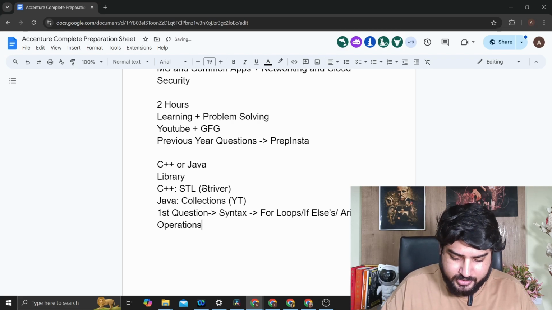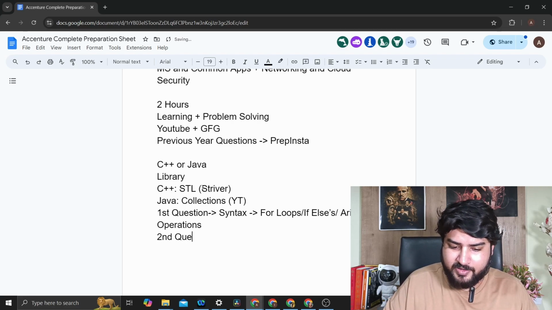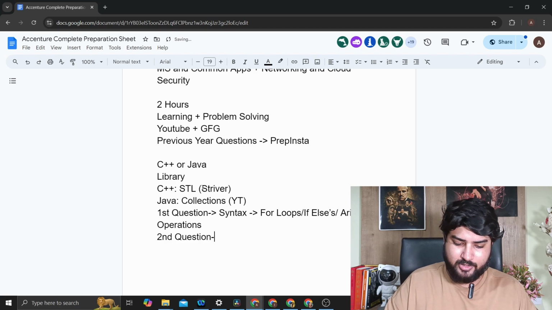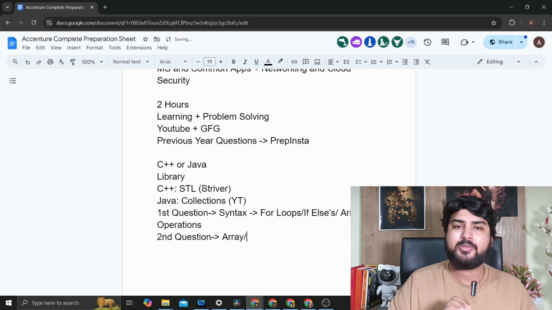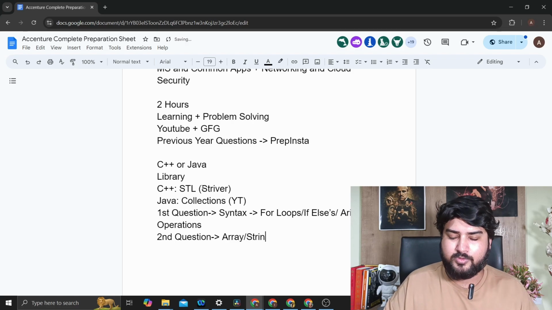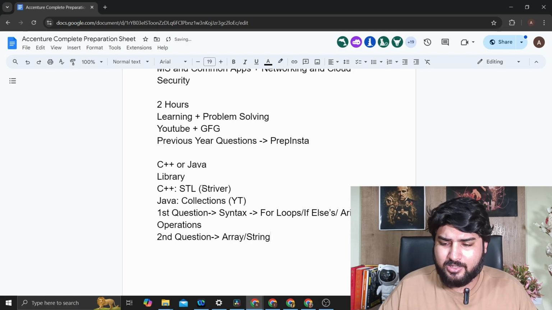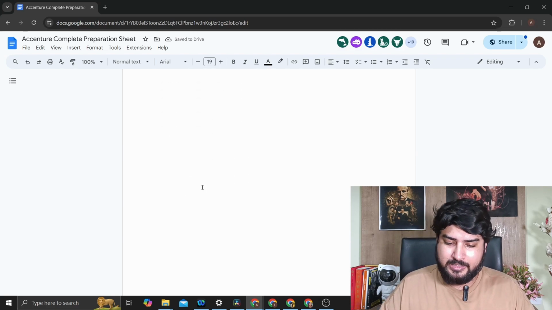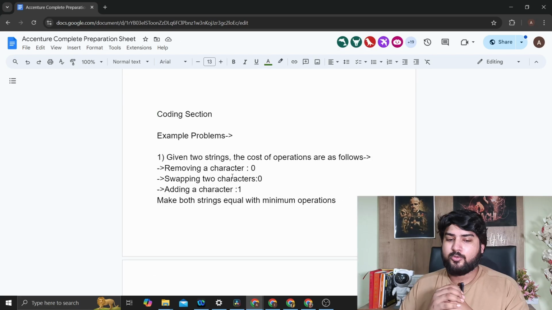All right, the second question will have a very basic data structure like an array or string. Mostly it will either be an array question or a string question. I have both of them as samples, and you just need to do something very basic. Let's take a look at a couple of questions that have recently appeared. I have both questions, one from string, one from array.